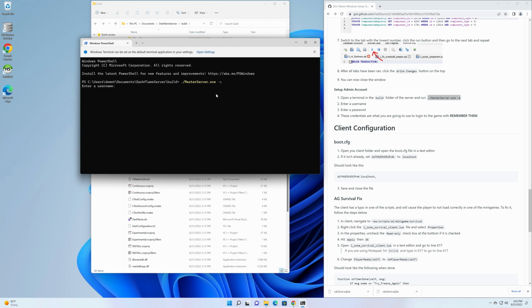I'll just keep things basic. I'll call it test. And then you want to enter a password. I'm also going to call it test. Obviously, you'll want to make something more secure than that, but I'm just going to use test. All right. If you hit enter, it should say that it was created successfully. And you should see a similar message to this.